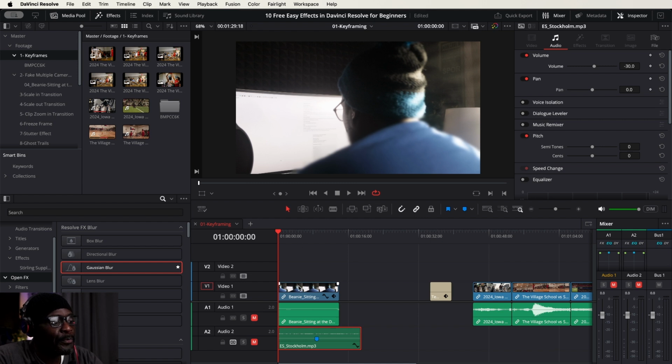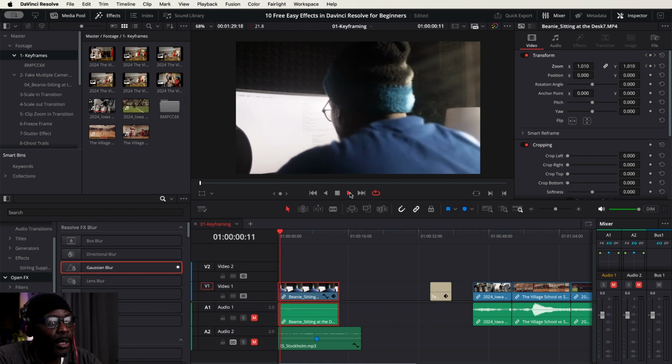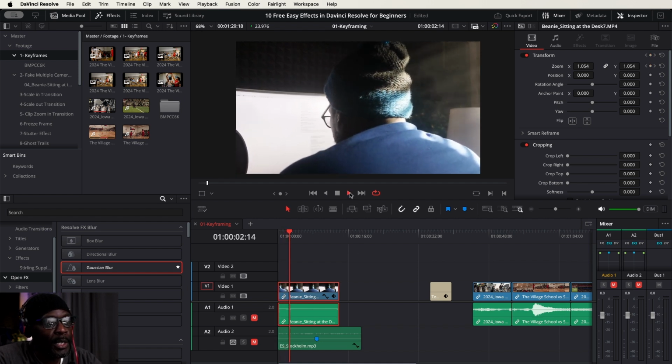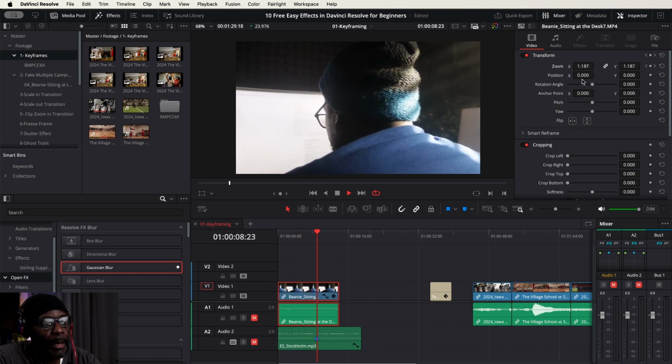So right now, what I've done is I've animated this clip using keyframes. I've just animated a camera push in. Let's go. You see that? It's zooming in. The scale over here is changing. You can see that scale over here is changing. And by the time it gets over here to the end, it will be in.